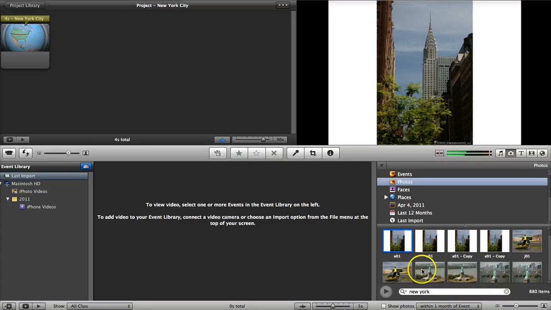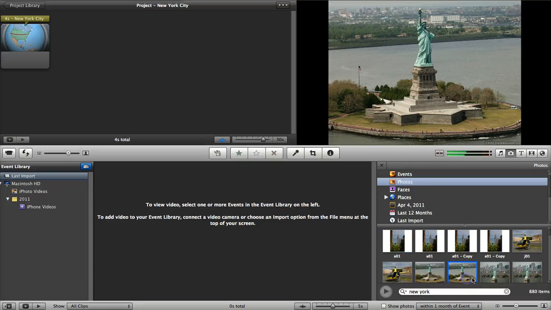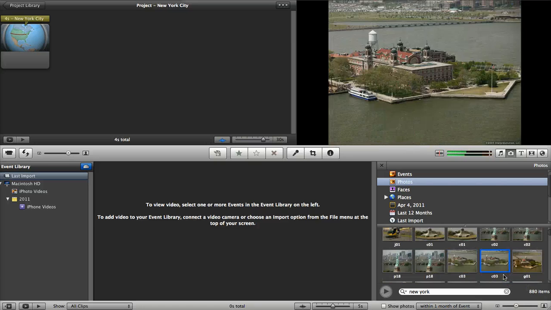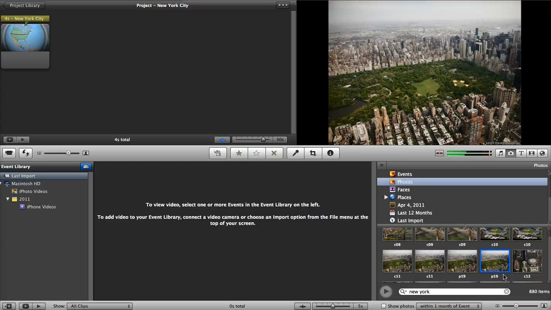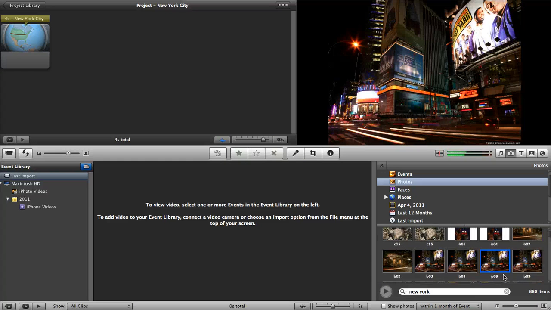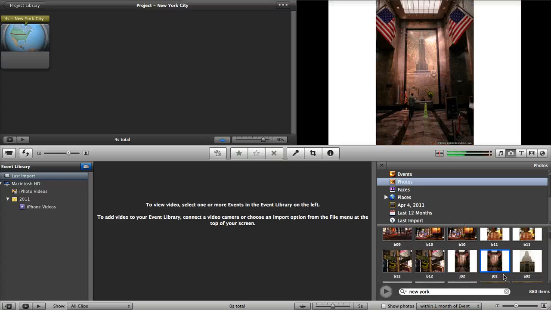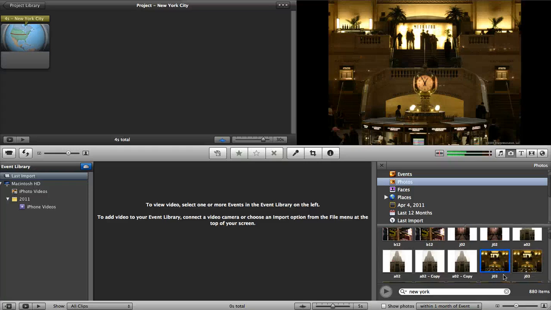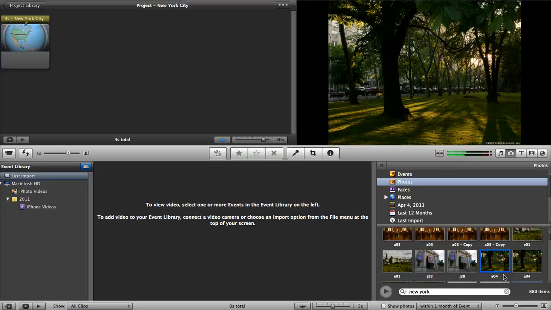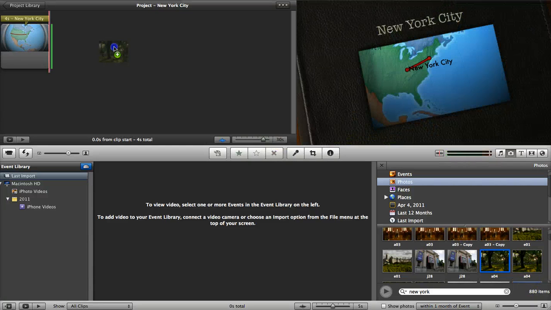Alright, so go back up here to the top, and we're going to add some pictures. So as you can see, when I'm clicking on pictures down here in this area, the full picture is coming up here, so I can preview it. So I can scroll through here. When I find a picture that I like, let's see, let's go with this picture. Just find a picture we like. I can just add it by dragging and dropping.